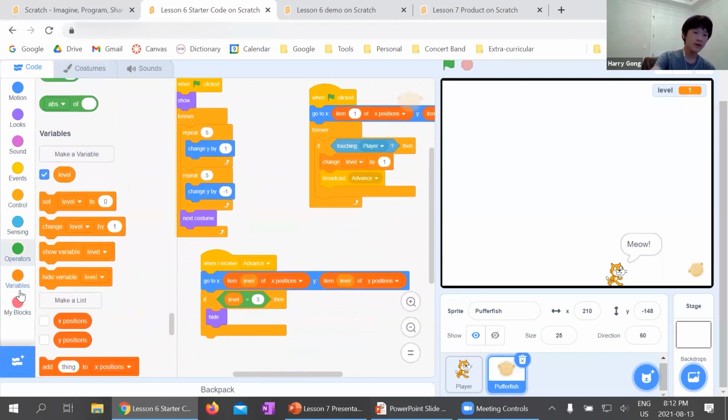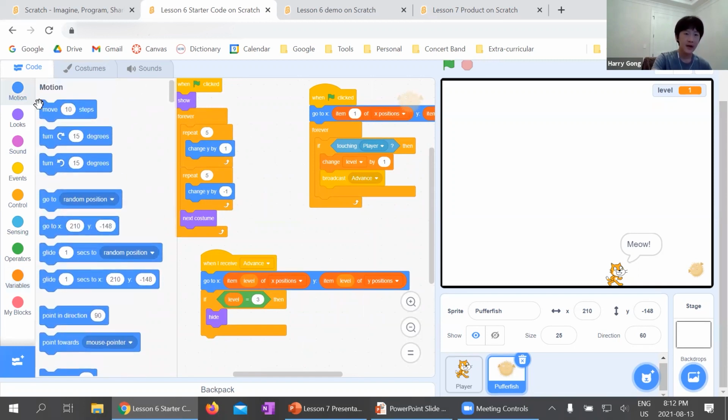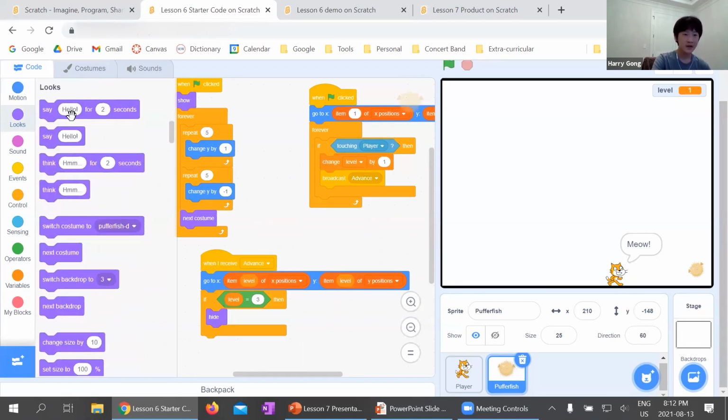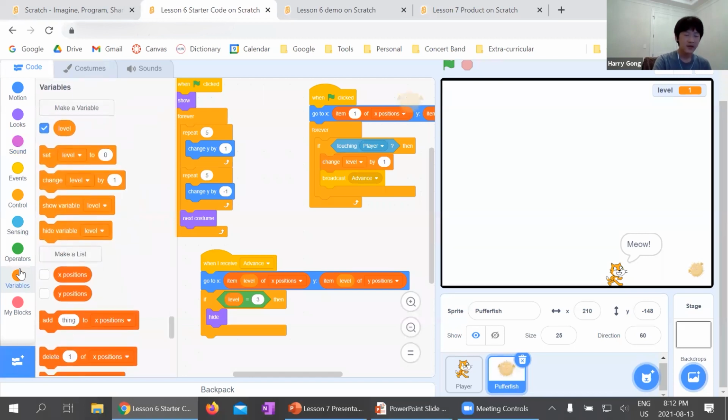So the lists are also in the variables tab. One thing that I've been telling you throughout this course was that all the blocks have the same color as the tab they belong to. For example, motion blocks are blue and the motion tab is blue. Looks blocks are purple and the looks tab is purple. Sound blocks are light purple and the sound tab is light purple, and so on. But there's an exception.